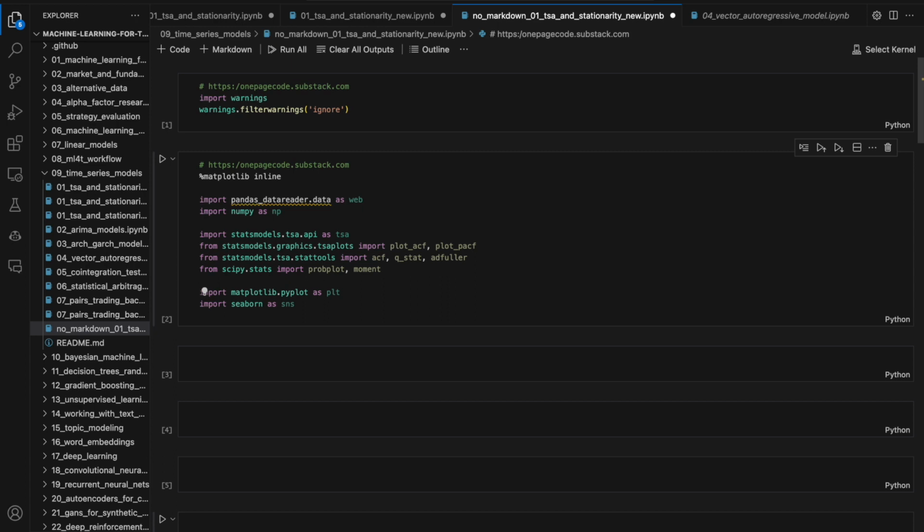The acf function from the statsmodels.tsa.stattools module is imported for computing the autocorrelation function values. The q_stat function from the same module is imported to perform a Ljung-Box test for evaluating the white noise assumption in a time series. Finally, the adfuller function is imported from the statsmodels.tsa.stattools module for performing the augmented Dickey-Fuller test to check for stationarity.